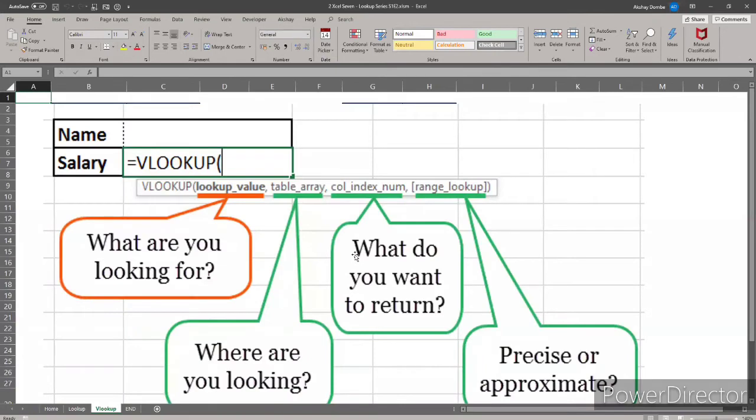So VLOOKUP syntax includes lookup value, which is asking what are you looking for, the table array, where are you looking for, column index number, what do you want to return, and the fourth, which is optional, precise or approximate. We will see both with examples ahead.